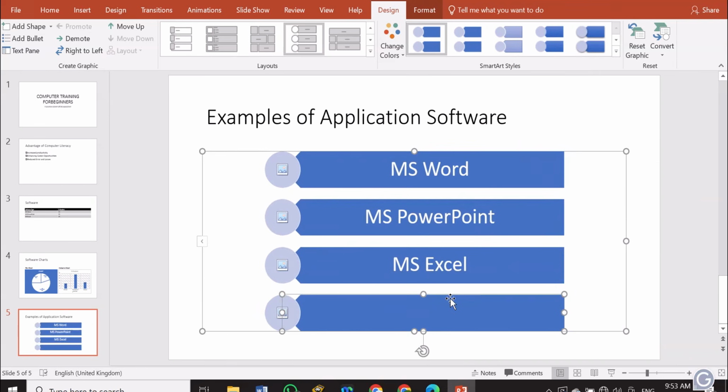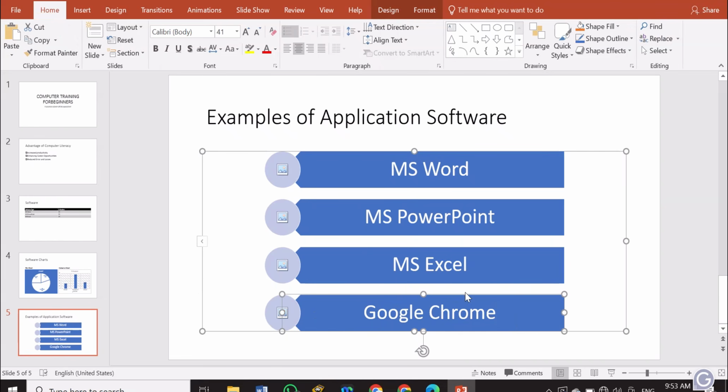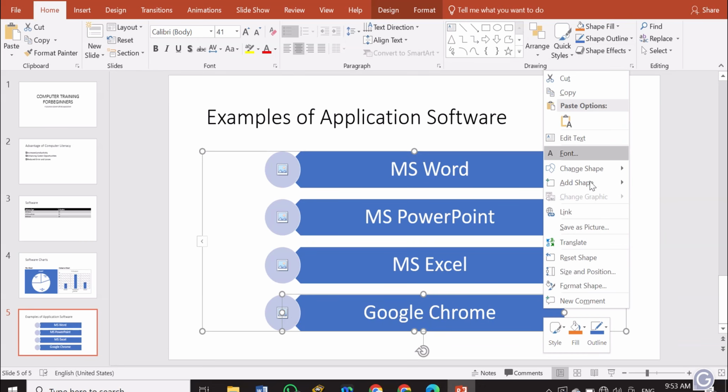So you go ahead and type inside, then I can type Google Chrome. So it's an application software as well that enables you to browse the internet. So now, having done that, remember this process, you can continue to add more if you need to. However, the more you add, the smaller they will become because you have the limited working layout that we have here. So the content will fit, but it will be smaller. So you can add additional ones by right clicking on the last one and going to add shape, and then you add shape after or before.